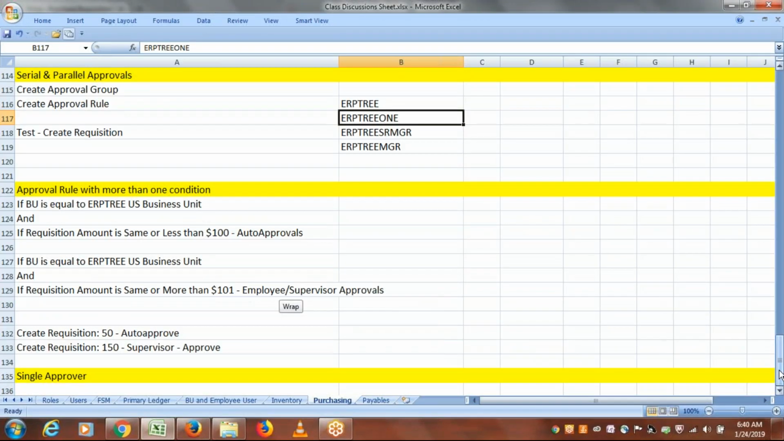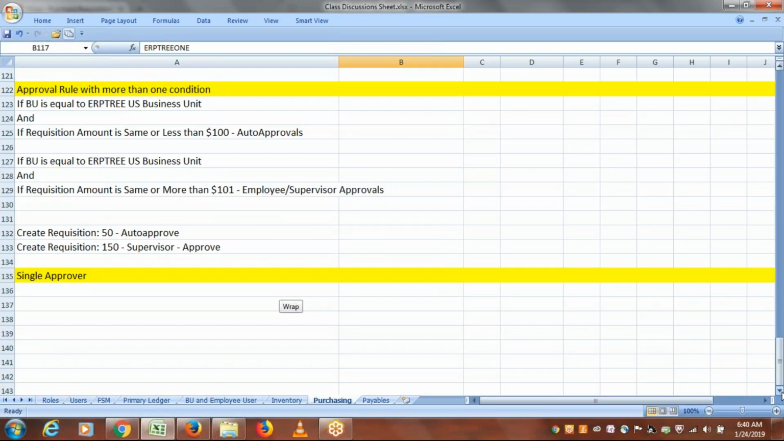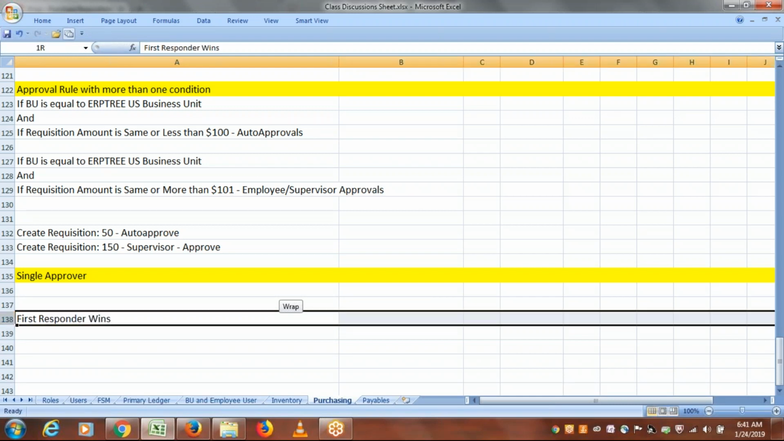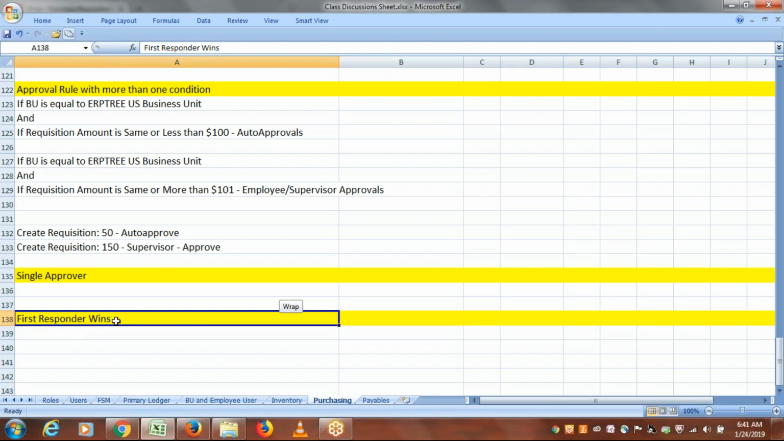Now we'll test the case where, if you create a requisition, that requisition goes to multiple people, but if any one of them approves, the requisition should be approved. That we call first responder wins. So we'll submit for multiple people, a group of people. Any one can approve, then that should be approved. That means the first responder who responds to that notification to approve will become the first and final approver.